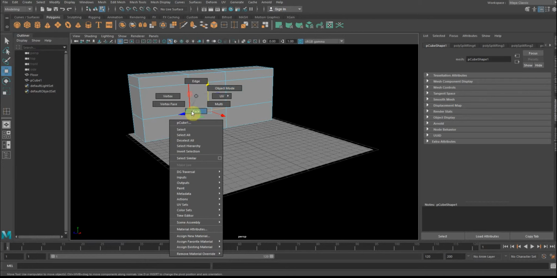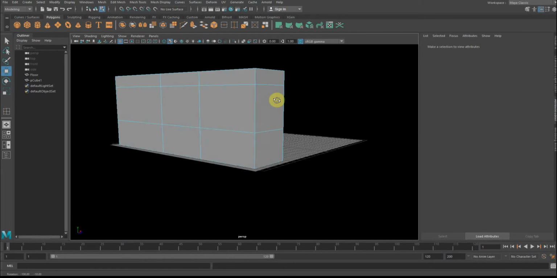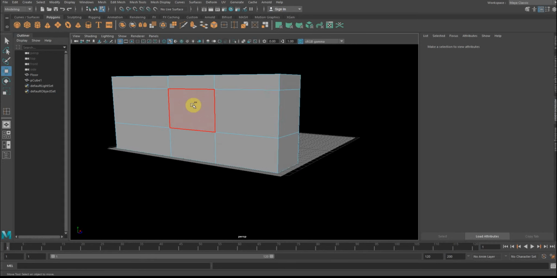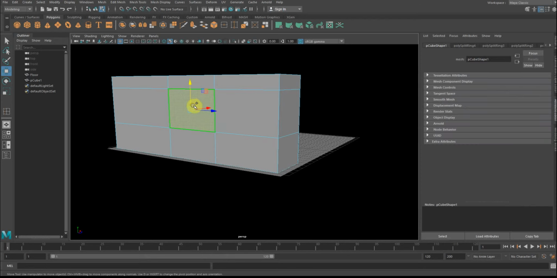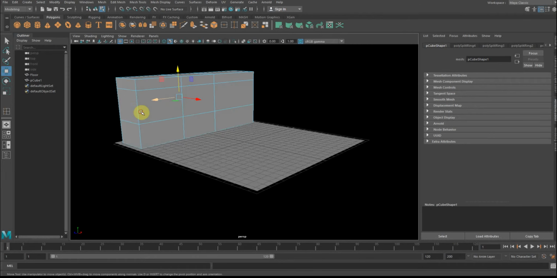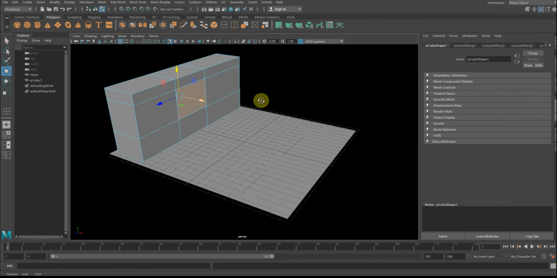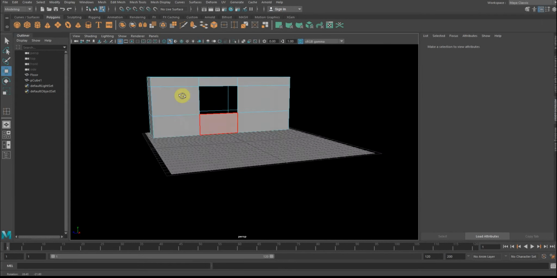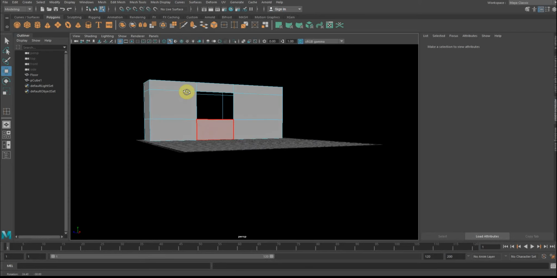I'm going to go to face, because I want the poly mode. And I'm going to select the face from the front. And holding down shift, I can do a multi-select. Okay, so both those are selected. I can delete those. And now I've got a nice hole going straight through my cube.